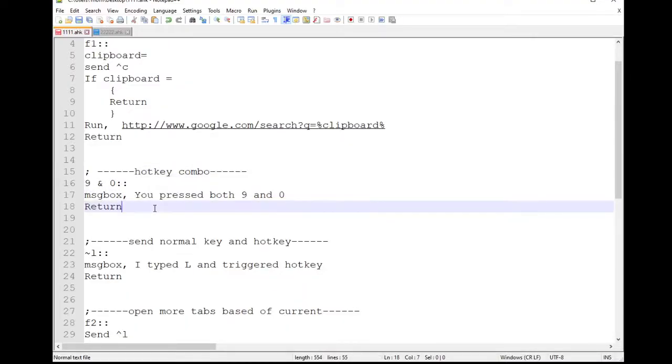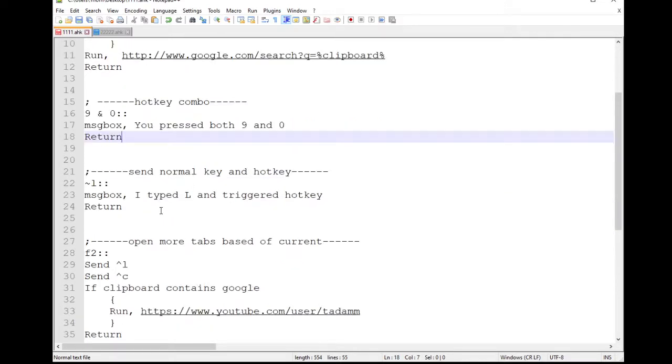So that can be useful for a lot of stuff, if you want to continue typing and whatnot, which is what this next part is. So putting this little, I think it's called the tilde key, in front of a hotkey means that when you type L here, it's going to send L like it normally would, but then also perform the action.